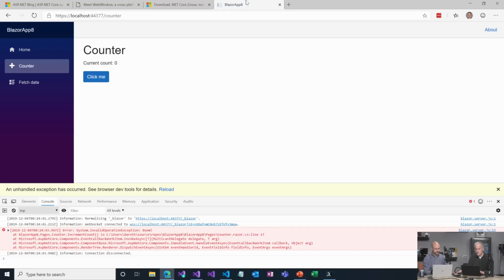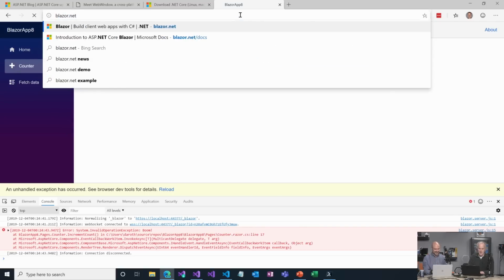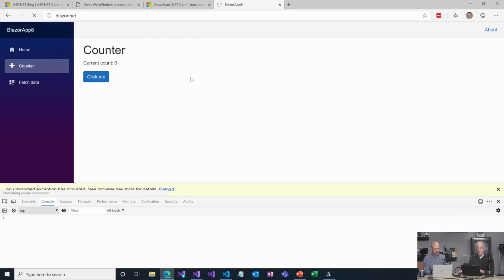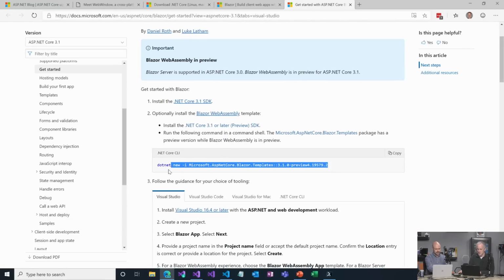So I've already gone to Blazor.net, and went to get started, and I installed the latest preview 4 template, which hopefully this has been updated. Yeah. So this is how you get the preview 4 version of the Blazor WebAssembly template that corresponds with the 3.1 release that we just pushed out. And you do need .NET Core 3.1 to use this.